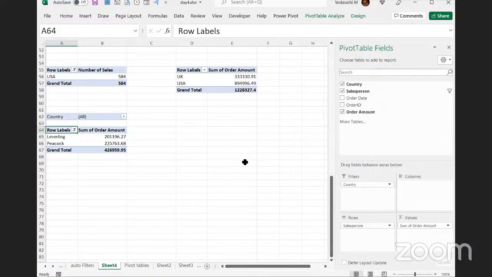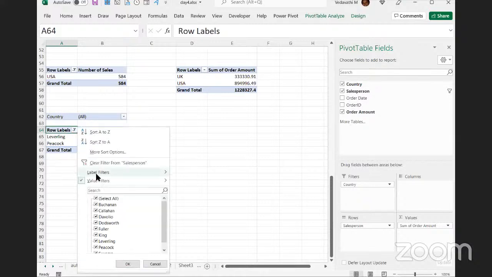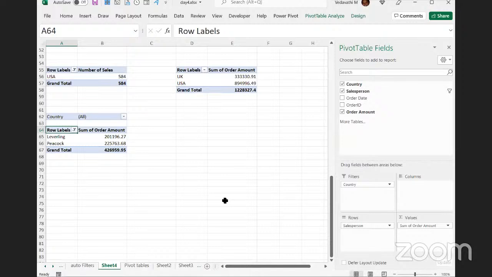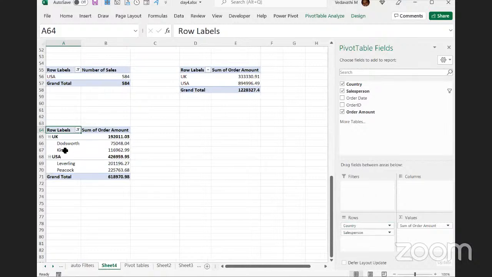Guys, any doubts still here? Country wise top 2 only I did, right? Here, see, country I have top 2 here. Value filters, top 2. If you want UK, US separately, then drag your order amount here. Then you can see for UK and USA, you're getting it here.